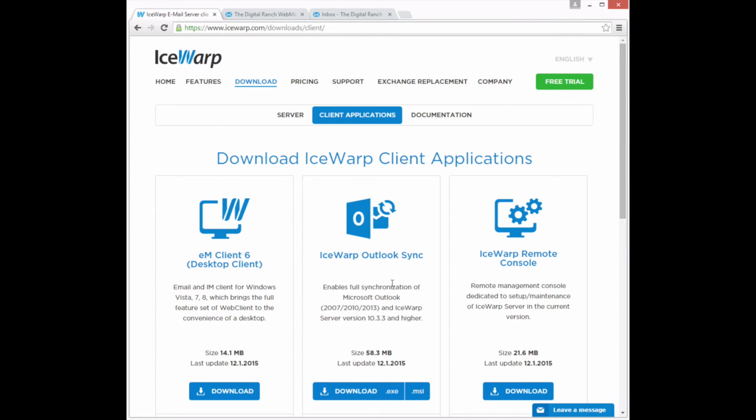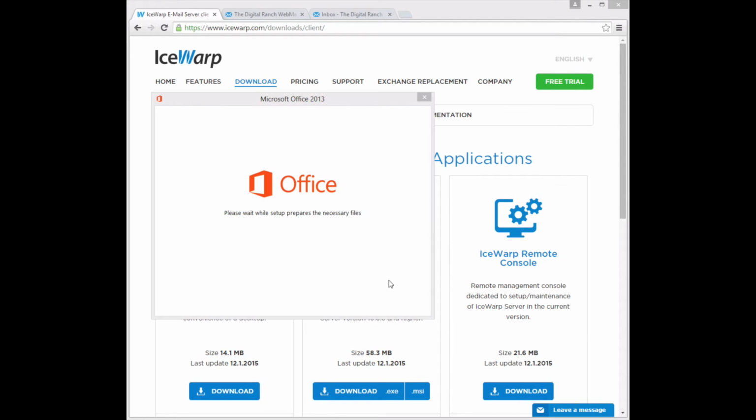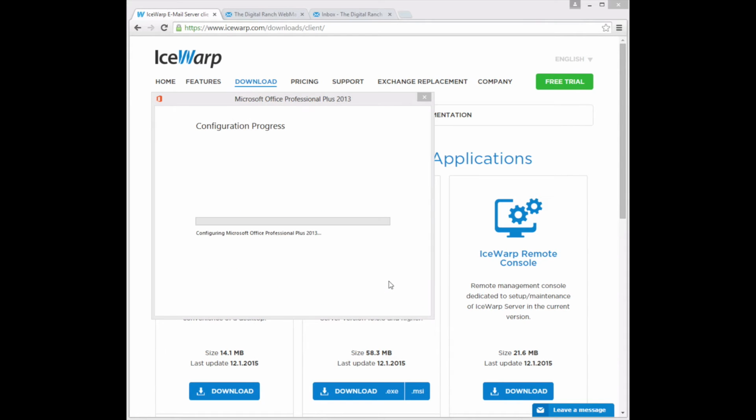Okay, so we finished the install. Outlook is going to load with this new profile that it created. It has the IceWarp Outlook Sync. Looks like there's some configuration that needs to go on. So I'll let that go ahead and we'll resume once it's finished.